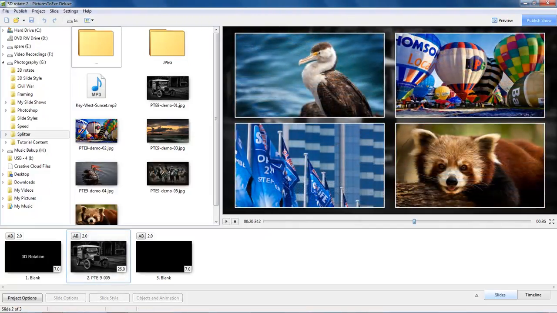But animation in PicturesToExe is quite a large subject. So what we've chosen to do is to split things in two. We're going to create a basic animation and slide styles, which is what we're doing here. Later, we're going to create a slightly more advanced set of animation tutorials, and we'll include with those custom transitions, because most of the custom transitions we make are also going to be animated.